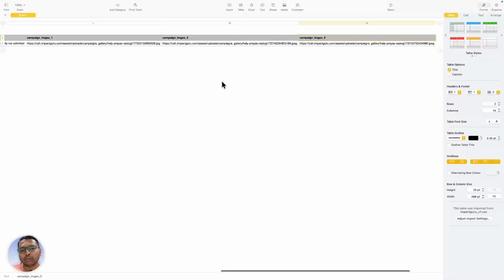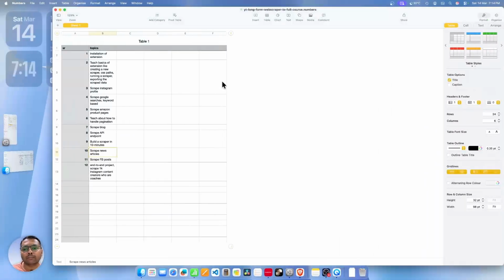So this is how you can use web scraper to scrape any website.